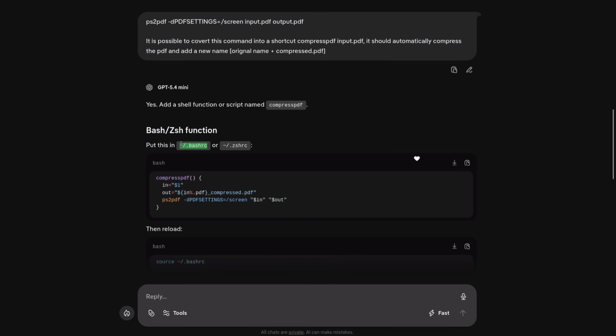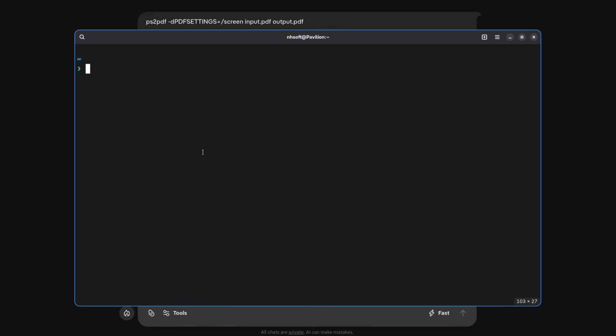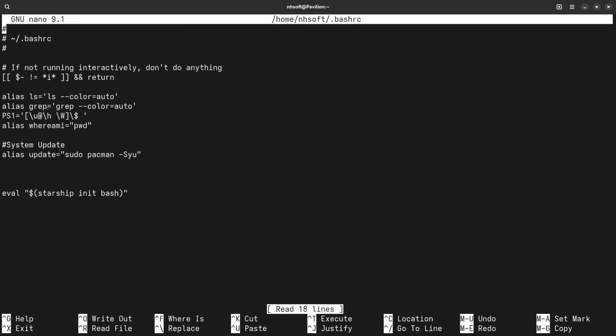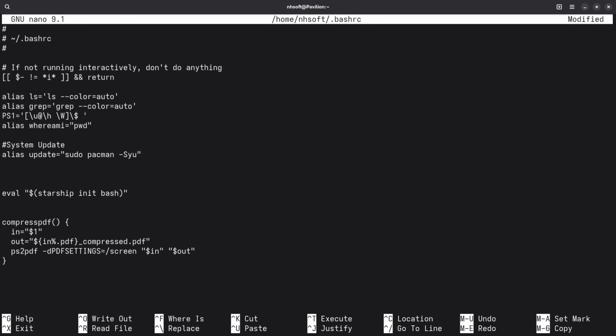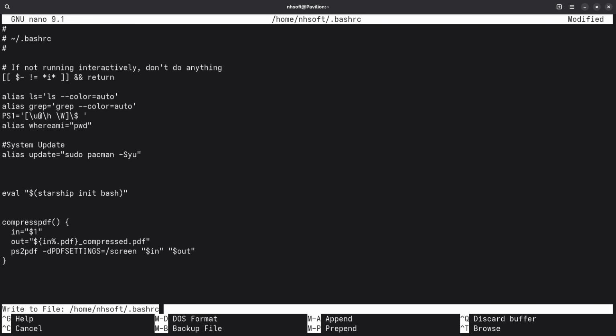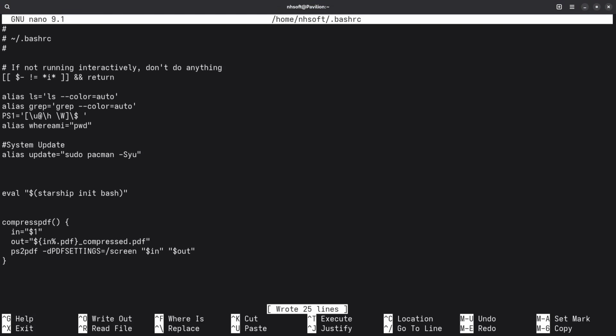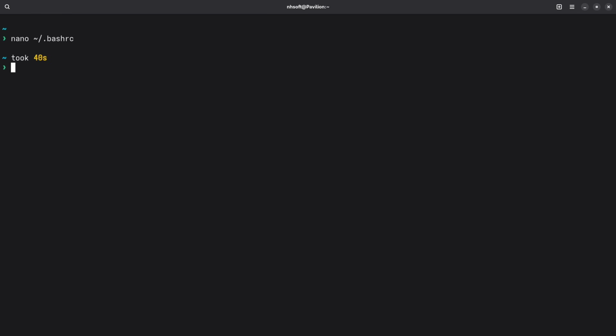Now, we just have to put that code into the .bashrc file. You can easily open it in a standard text editor and paste it there, but we are going to do it the terminal way. Type nano ~/.bashrc and hit enter. Scroll all the way down to the very end of the file and paste your code right there. Once it's pasted, hit Ctrl+O to write the changes, press enter to save the file, and then hit Ctrl+X to exit the Nano editor.